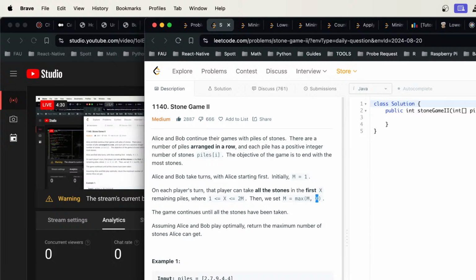Okay, Alice takes 1, then Bob can take 2, then Alice can take 4. So Alice takes 10 in total. If Alice takes 2, then Bob can take the remaining. So 10 is the largest. Okay.